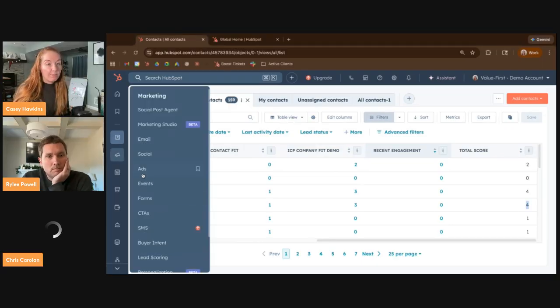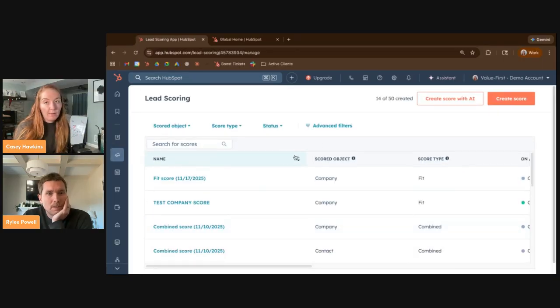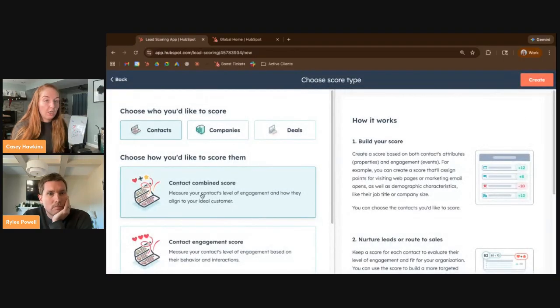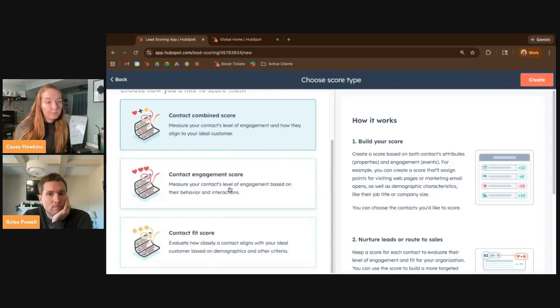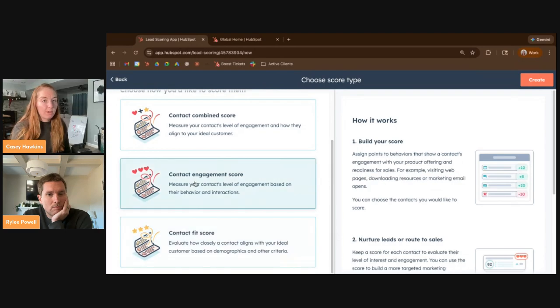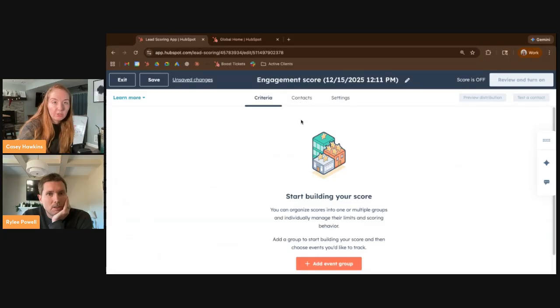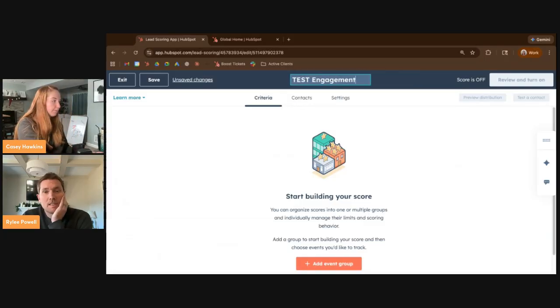However, depending on the complexity of your business, you can always start there. You could start with a combined score just to see what's going on. I'm going to build a fit score right now. No, I'm going to build an engagement score because I think it's important to look at the timeliness of things. I changed my mind.